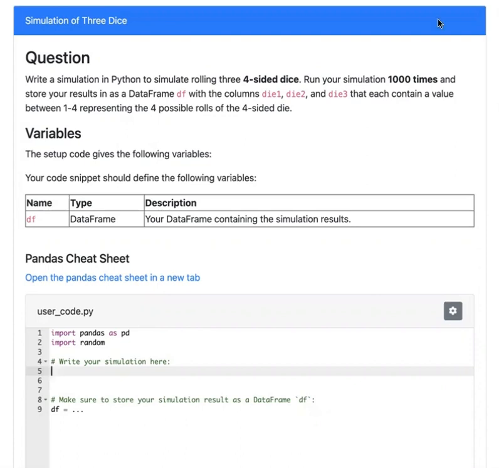So the problem wants us to simulate rolling 3 4-sided dice 1,000 times and then store the results in a data frame with the columns die1, die2, and die3 that each contain a value from 1 to 4. So pandas and random have already been imported for us.